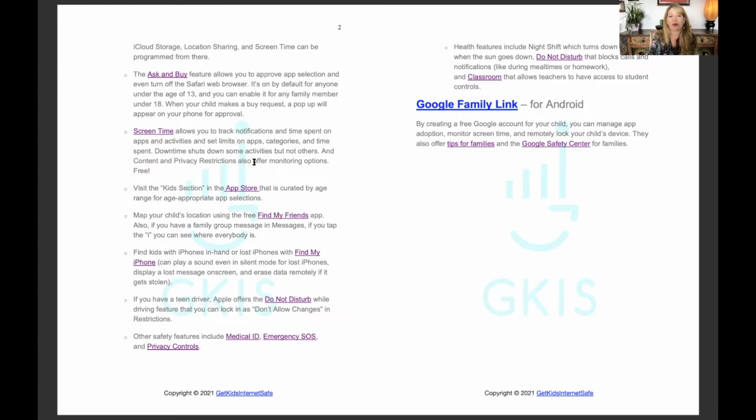Now, Screen Time is cool because it allows you to track notifications and time spent on apps and activities. And that's where you can set direct limits on apps, categories, and time spent. So Downtime shuts down some activities, but not others. And content and privacy restrictions also offer monitoring options for free. So you can visit the Kids section in the App Store that's curated by age for age-appropriate app selections for young kids. You can map your child's location using Find My Friends. You can find kids' iPhones in hand and lost iPhones with Find My iPhone.